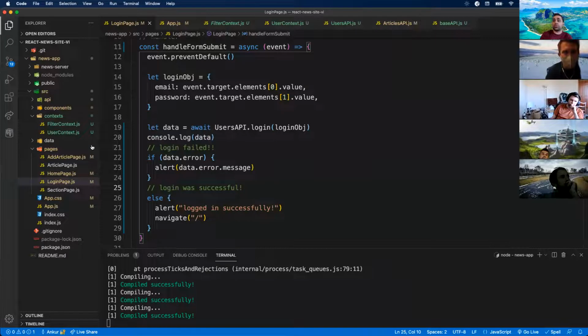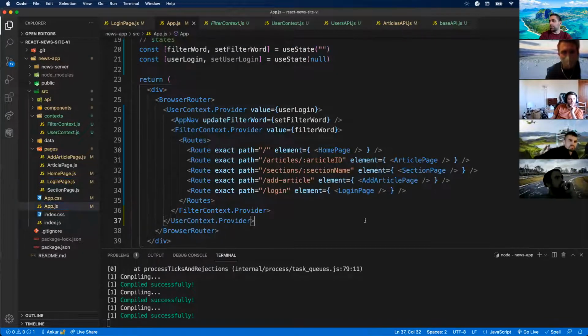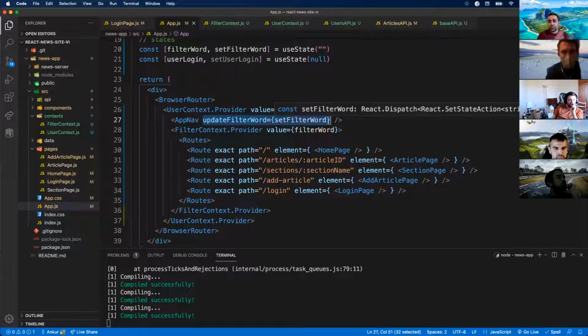Sort of. In this case, we're just going to use props. Similar to how we did with app nav, which took in this update filter word because app nav is the one actually giving us the relevant data for the search filter. We pass a callback function down as a prop to our app nav, and the app nav called that function when it had some data for us.